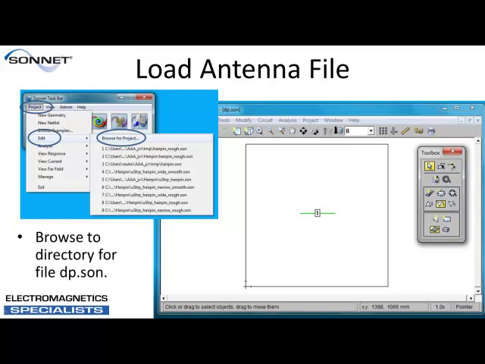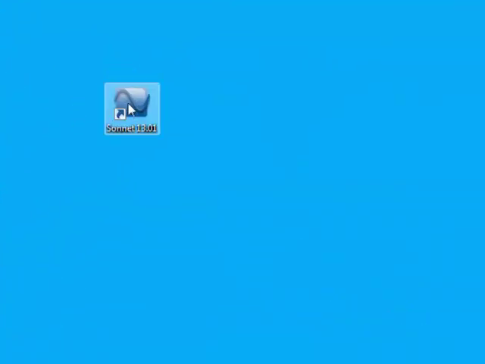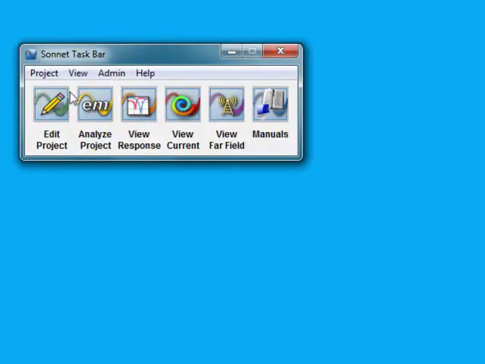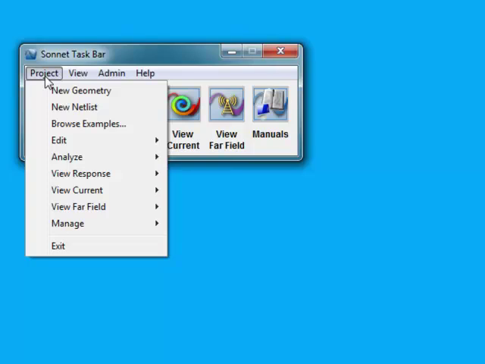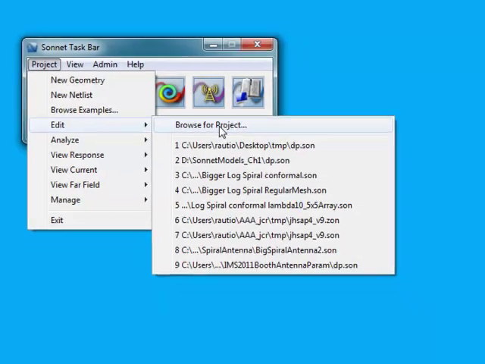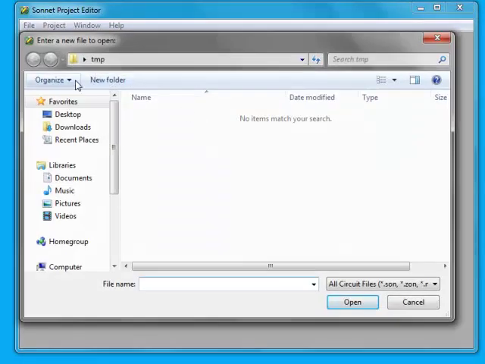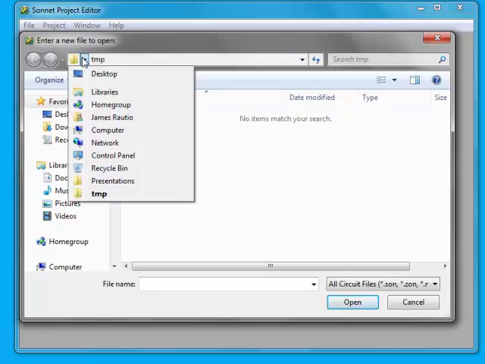So I'll take down the PowerPoint slides for a second. We'll find the Sonnet icon, double click on the Sonnet icon, and go Project, Edit, Browse for Project. We'll go to the computer.